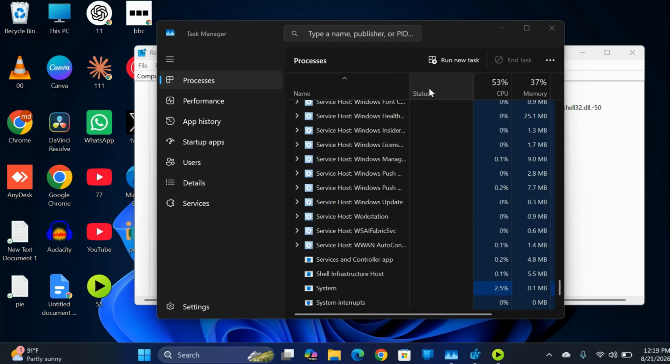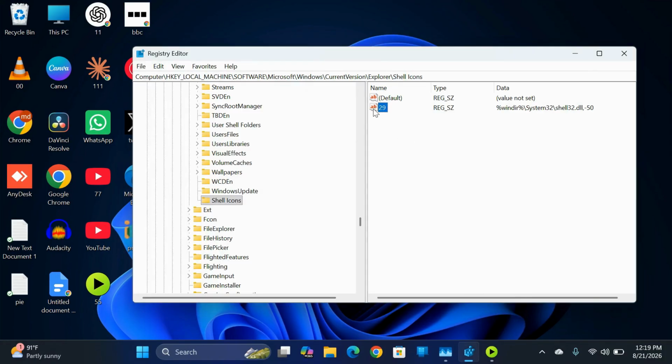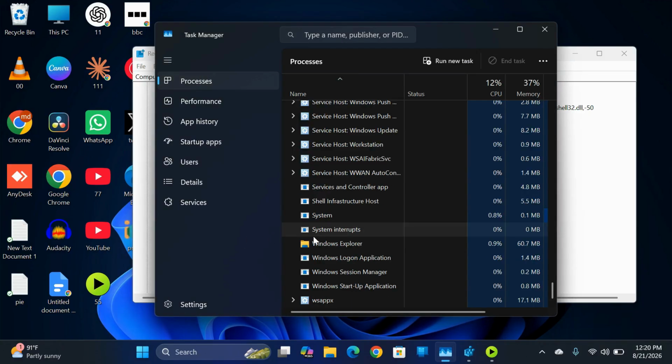If you want to bring the shortcut arrows back, simply go back to the ShellIcons key and delete the 29 value. Then restart Windows Explorer from Task Manager again.